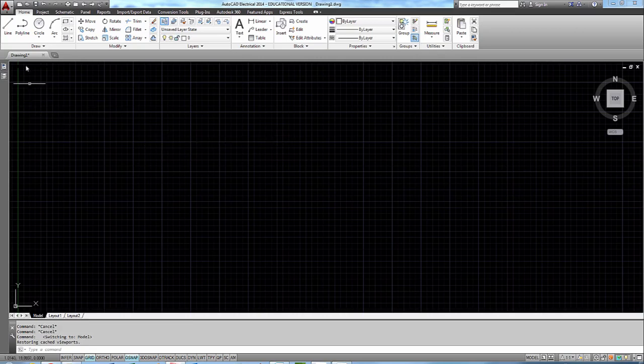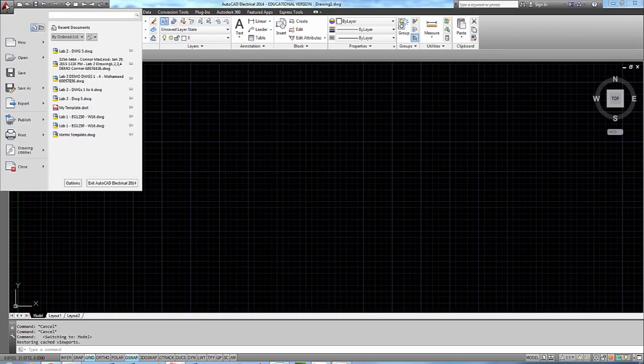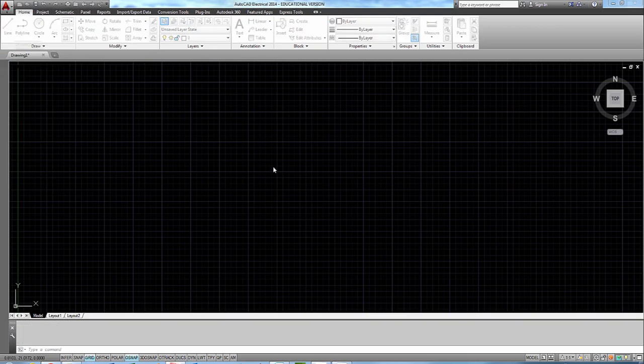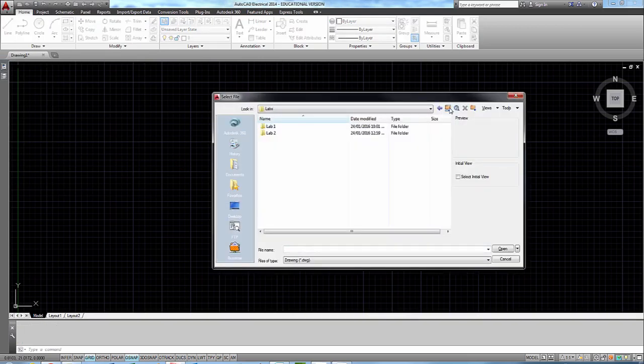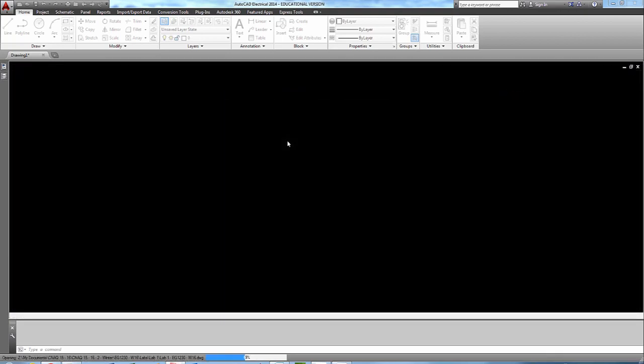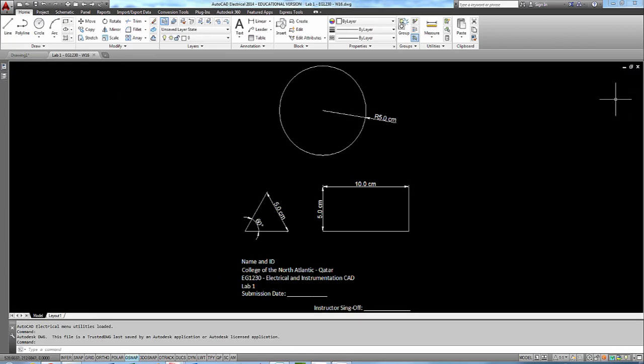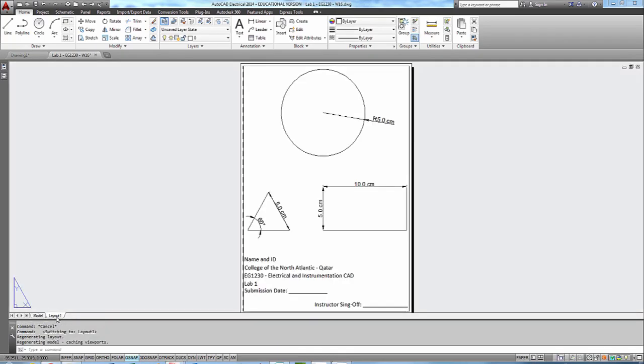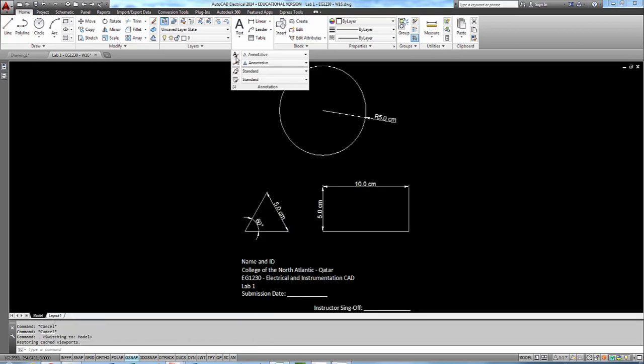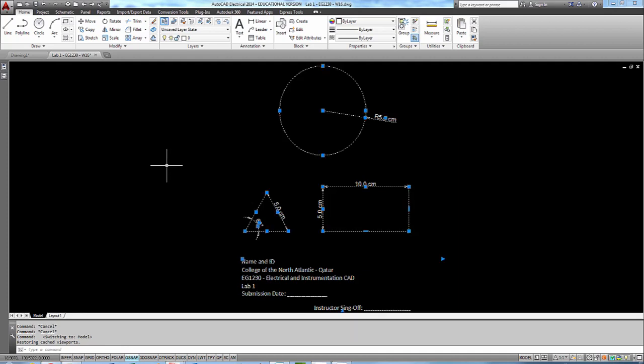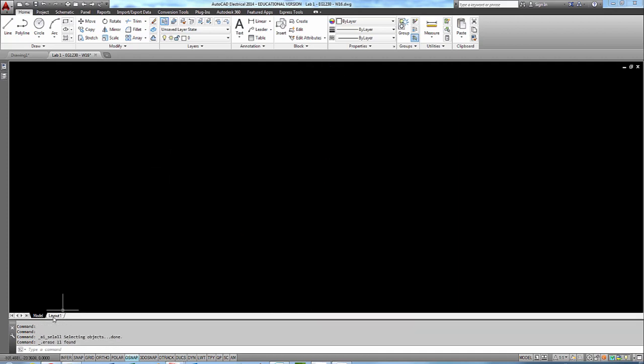In fact, I'm just going to open the lab 1 drawing that we prepared in the previous lab and use it to create a template. So here's the lab. There's no cube here, there's no layout 2, and all the settings are still there for text and dimensions. So what I need to do is select all, Control A, and delete, and then go to layout 2.